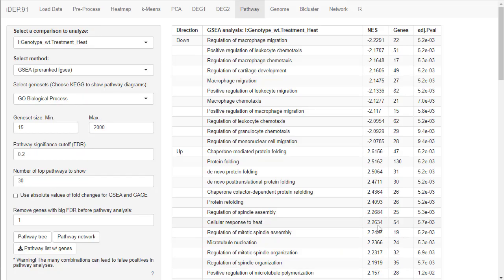Okay, so finally we investigate the interaction term. Again, the interaction term measures the difference in response to heat. So literally, you can take the fold change associated with the heat treatment in wild type, subtract that from the heat response in the mutant. Okay, so that is the difference in the fold changes, and will give us this result.